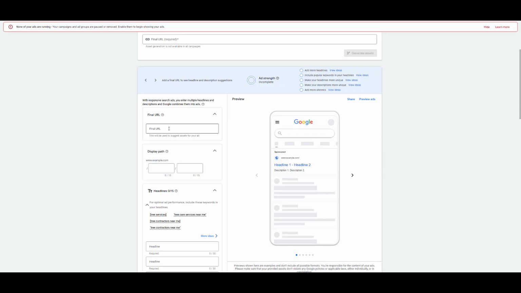So the first thing you want to put in here is the final URL. This is where you're going to put your landing page URL. Wherever the traffic is going to go, you want to put the URL right here. Now, don't get that confused with the display path right here. Whatever you put in here is not where the traffic is going to go. So you put your landing page URL here, and then within the display path, I tend to work in the keyword that I'm targeting.